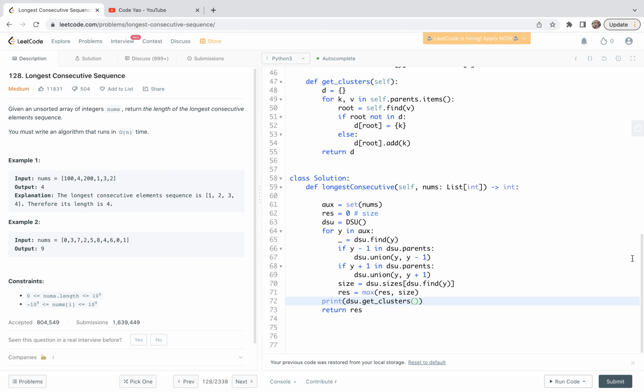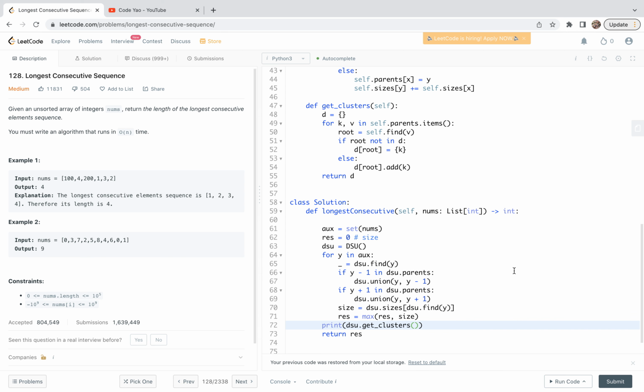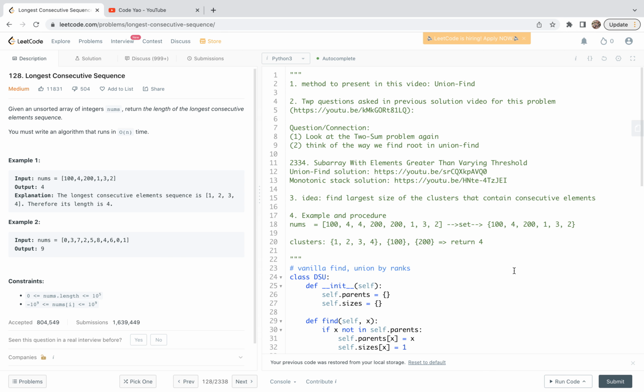With that said, I guess that's about it for the solution and the solution structure. It would be good if you have time to look at problem 2334 for the two solutions and compare with the solution here. Or you can look at the original solution we provide using a standard set for this very problem.